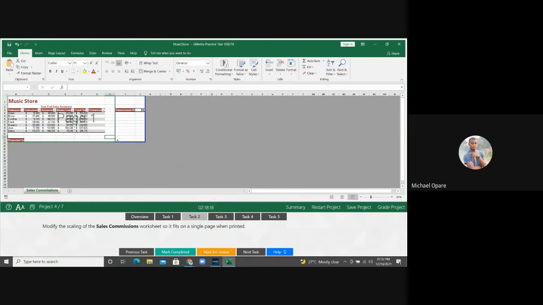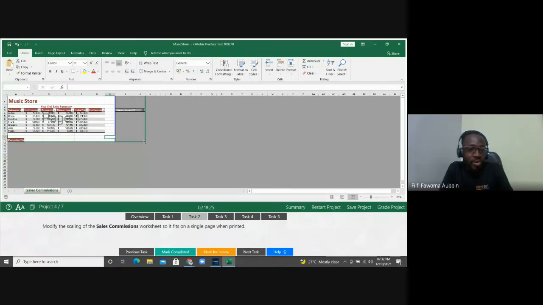This means that your print area is fixed for the page. So you can just drag it and adjust accordingly. Oh, nice. I've never looked at this option. You see, you can never stop learning. Thank you very much, Michael. I've never used this option.